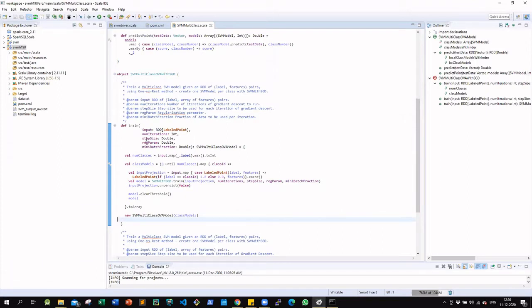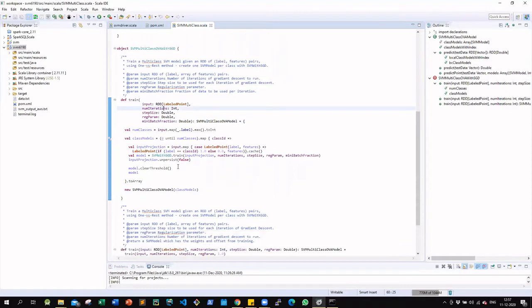Then in the train method, you can find we have different parameters as input: the number of iterations and the step size. Step size is used for each iteration of gradient descent. We have the regularization parameter, and then we have the mini batch fraction. The mini batch fraction is what fraction of data is to be used per iteration.